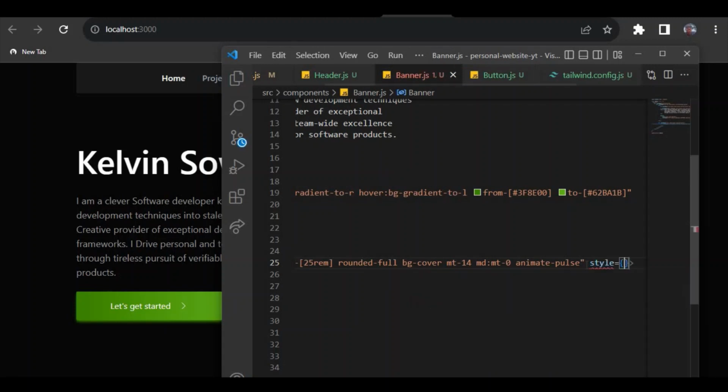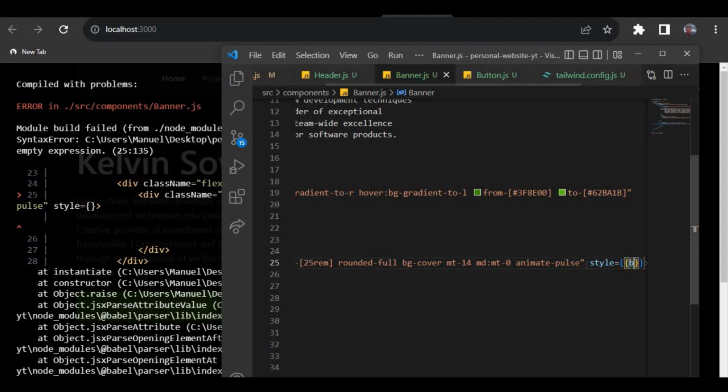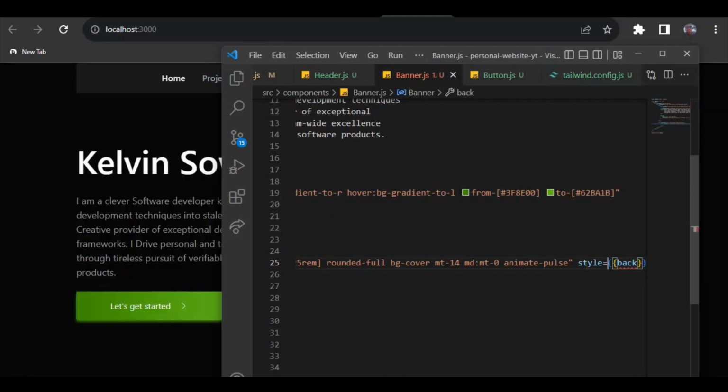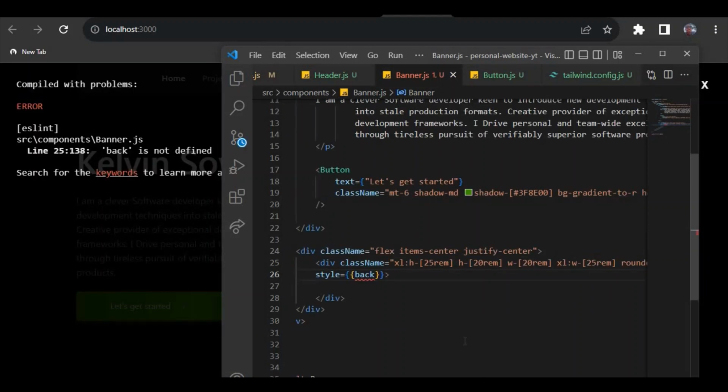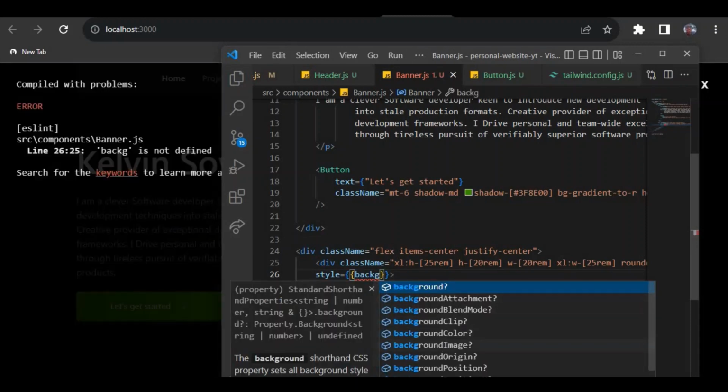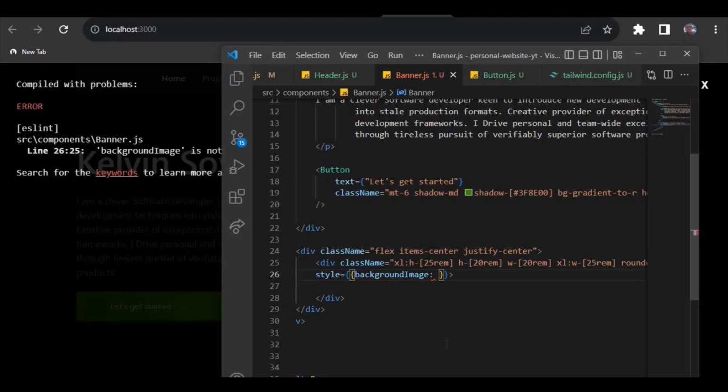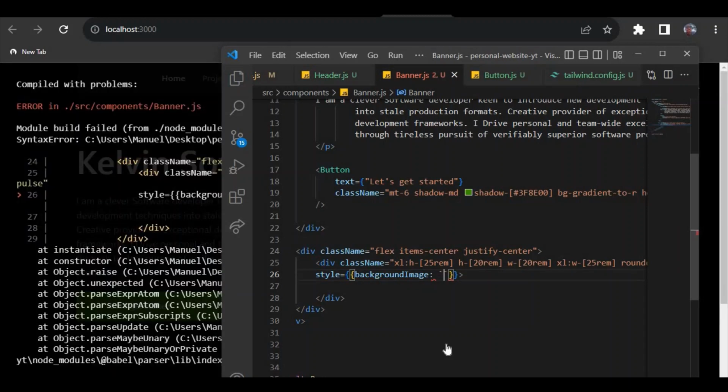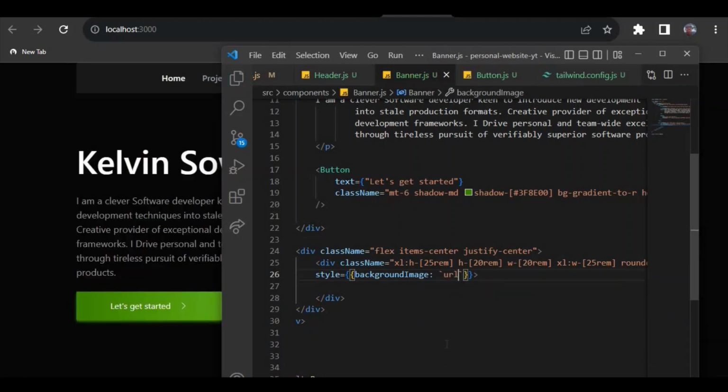Style, and then background. Let me bring it down so that it's clearer. And then background image of this URL. And I'm going to paste a URL to that image.